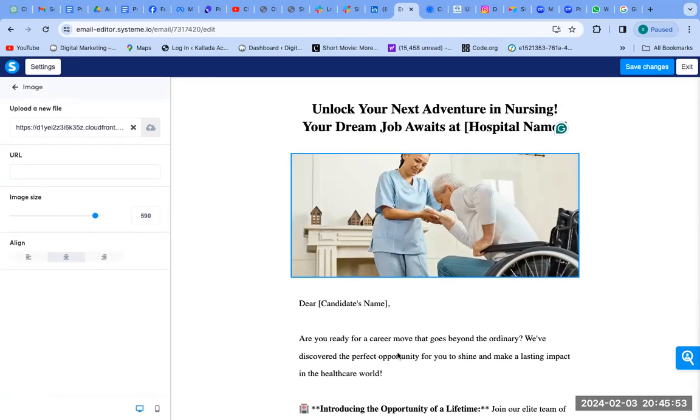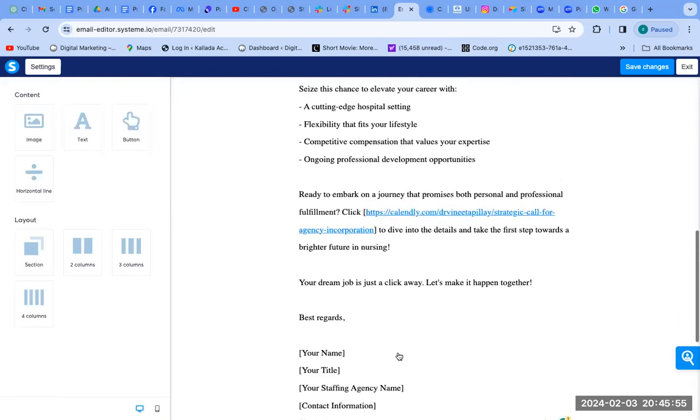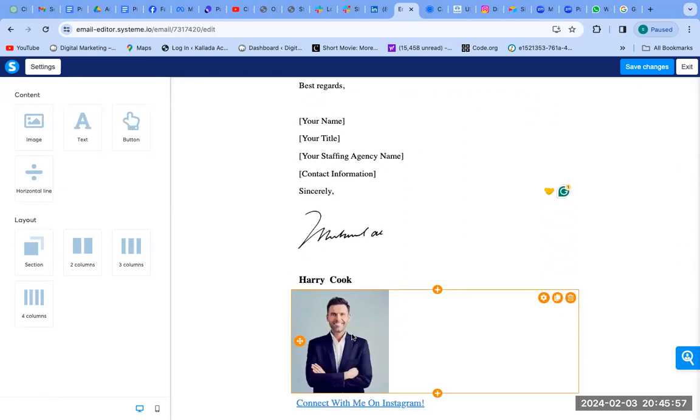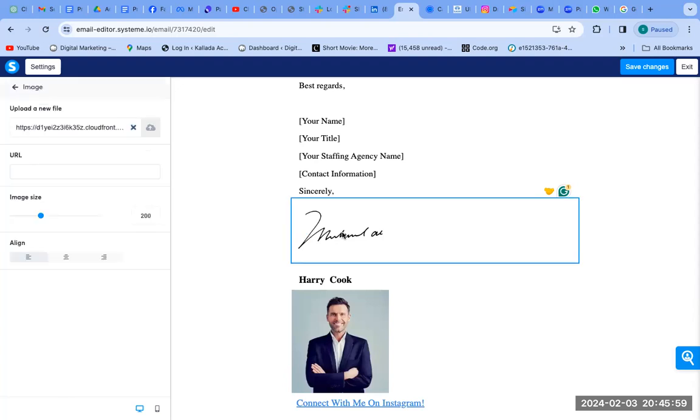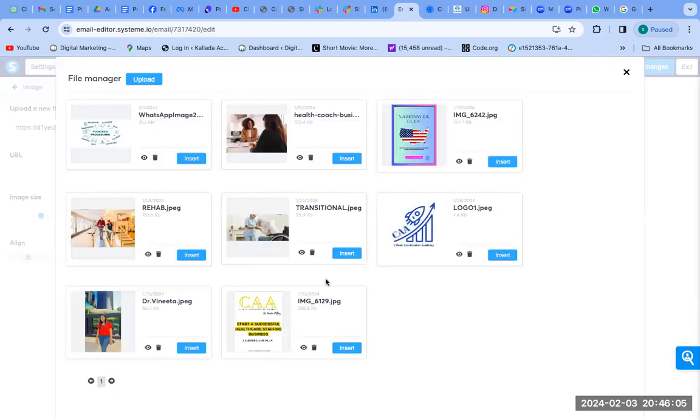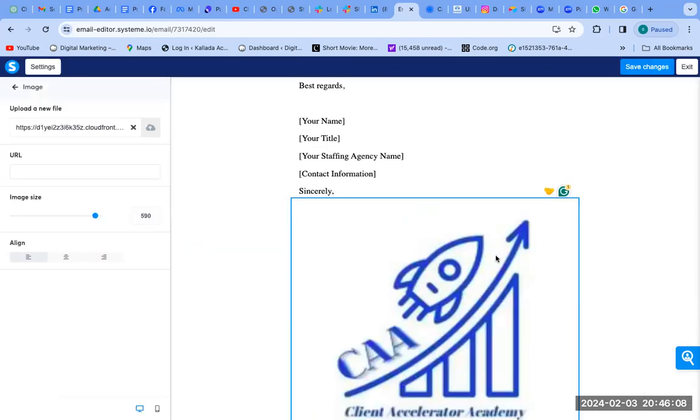This is how your letter looks. Moving to the next, how do I add my picture? How do I add my sign? For instance, if you have a digital signature, you can do that. What I do, I again click on upload and I just add my Client Accelerator logo.